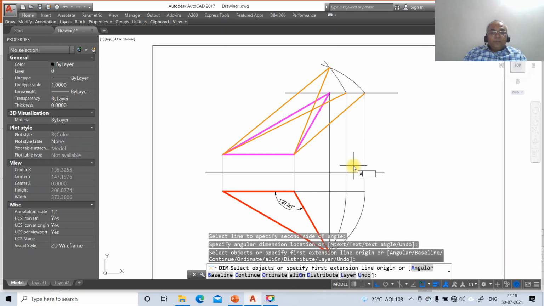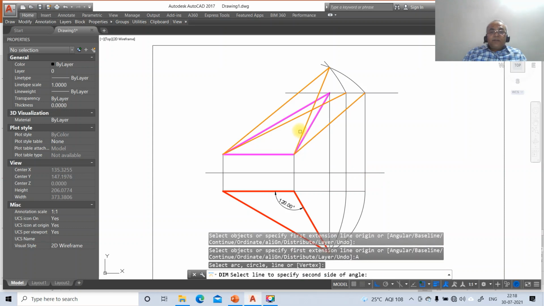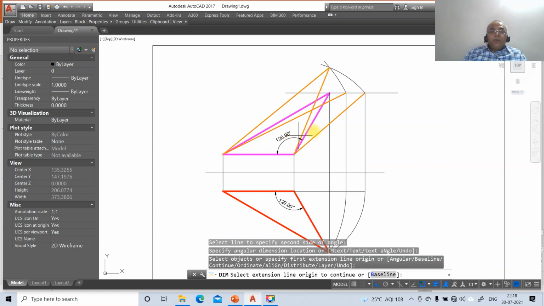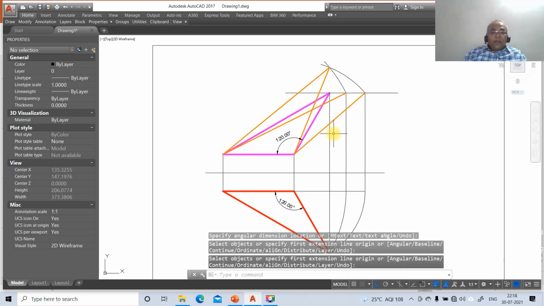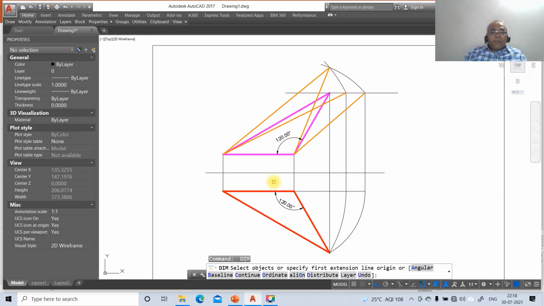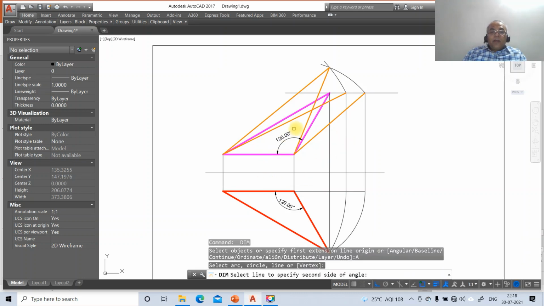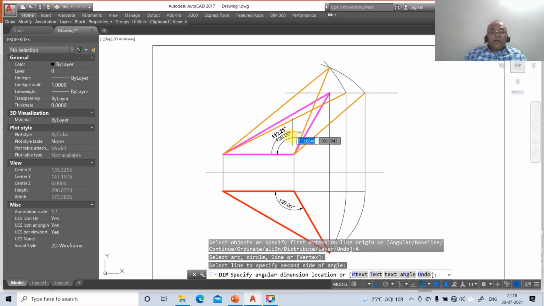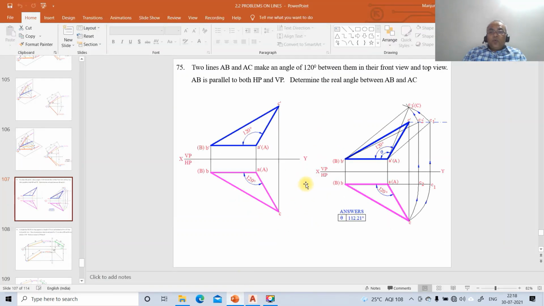Similarly, angular, select between these two. Then you are going to get this. Then go to angular, select between this line and this line. So you're going to get 112.21. So that is the one which you get.